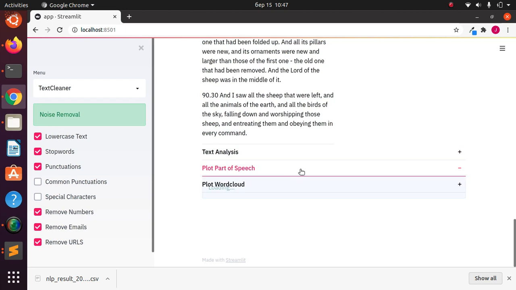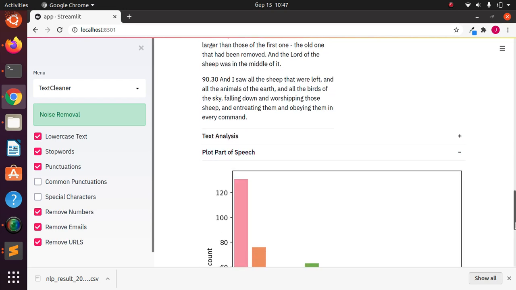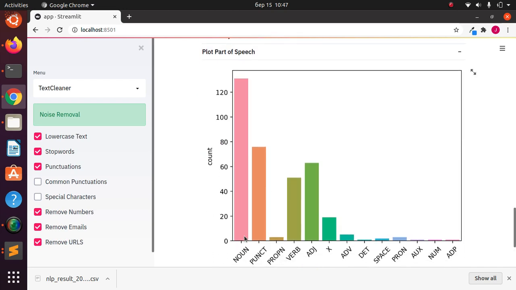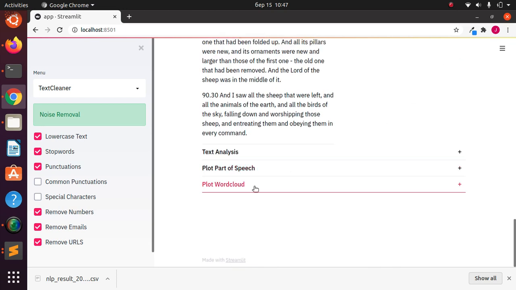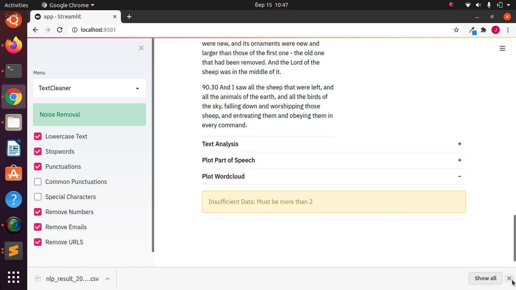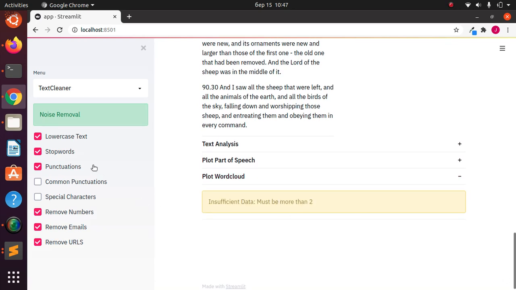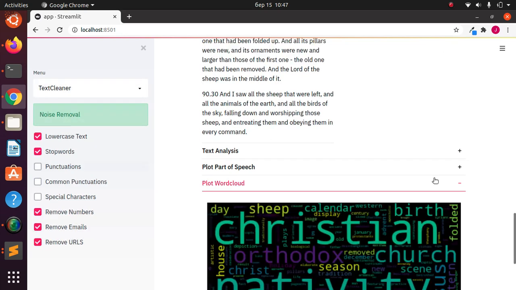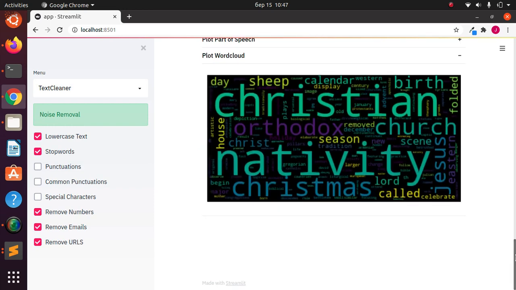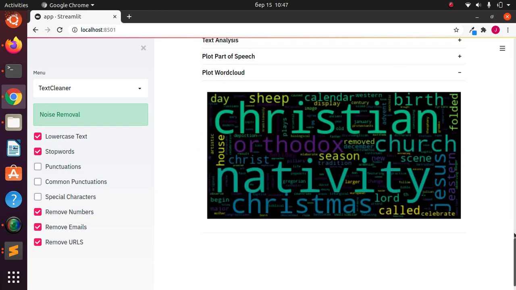You can also get the part of speech plot for the percentage of nouns, punctuations, pronouns, verbs, and the rest in the app. Then you can also get the word cloud, right? It's going to tell us that it's insufficient, but you can still work on it. So let's phase it out. Right, so I phase it out, and now it has given us a very nice word cloud, right? So that is a simple app if you try to build from scratch.